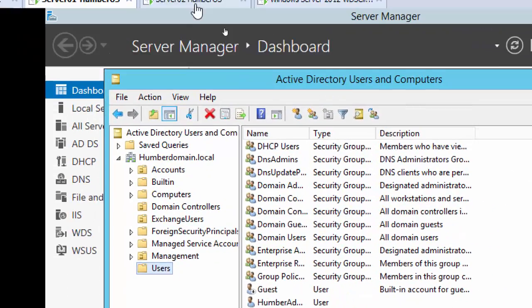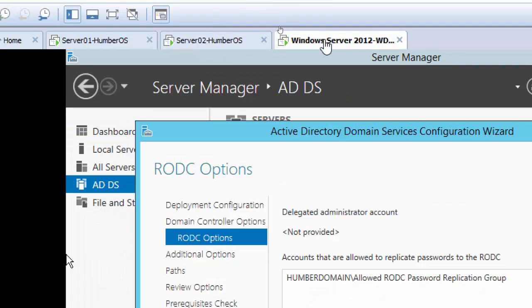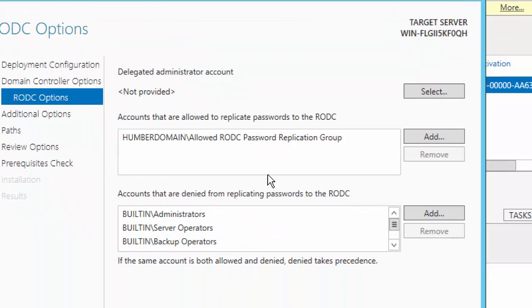Okay, so user 1, 2, 3 is done. Let's go ahead to the third machine and go for the first one. The top one is the delegated administrator account. So let's select that. Click Select.